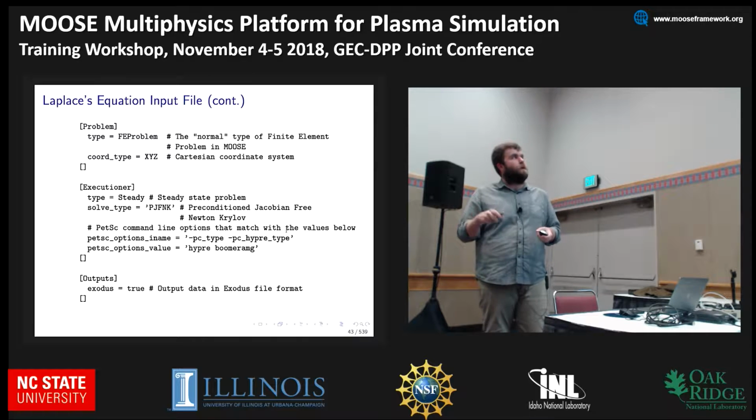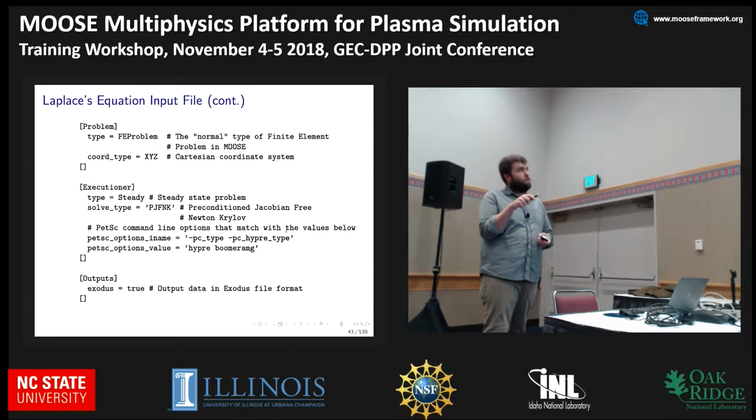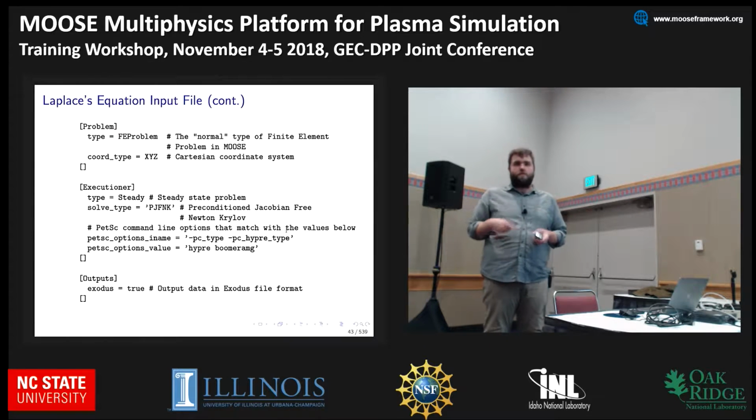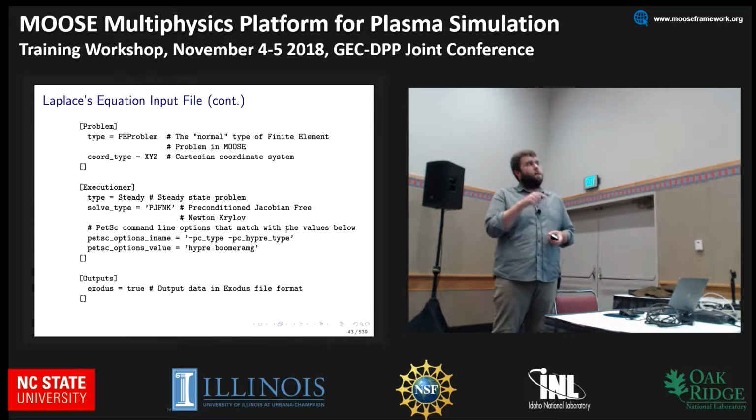Okay. So this block here, these are default settings. This is setting up the type of problem we're using. So this is the normal type of finite element problem in Moose, FEProblem. Most of the time you will never need this block; it's mostly just for explanation purposes. You don't even need to have this block because everything in there is default.